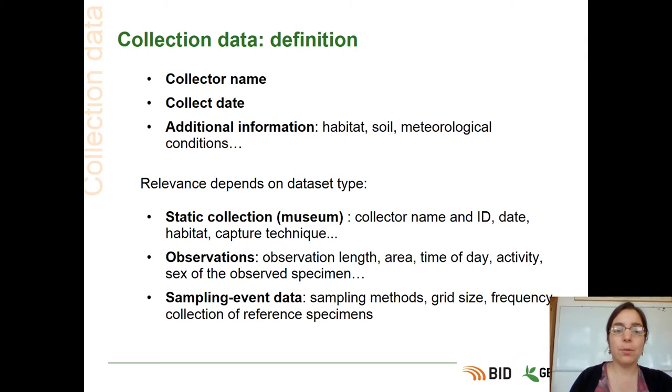If you have a static collection, such as a museum collection, for example, you will need the collector name and his ID, the date of collection, maybe the habitat or the capture technique.